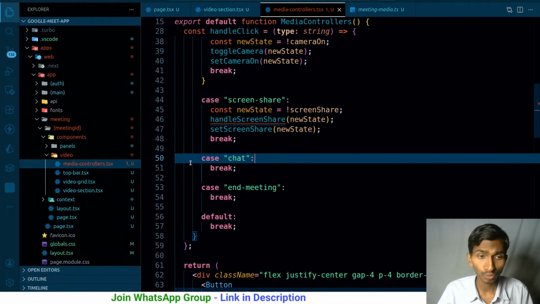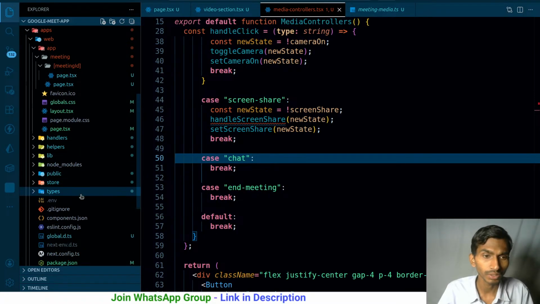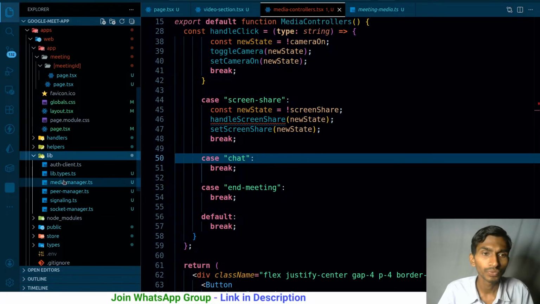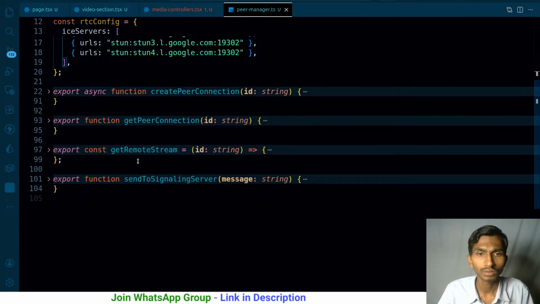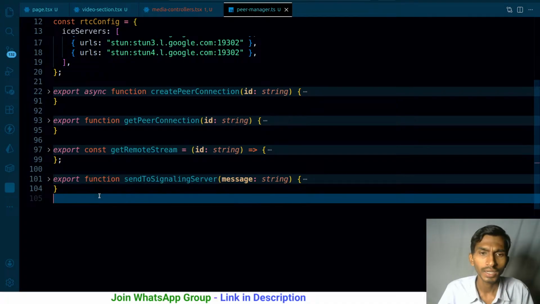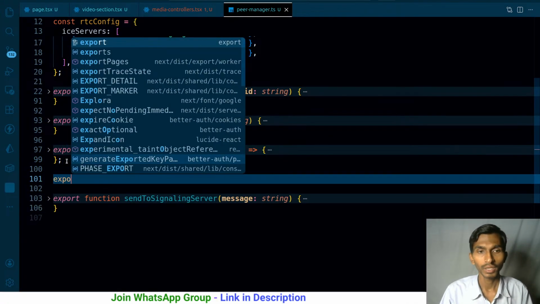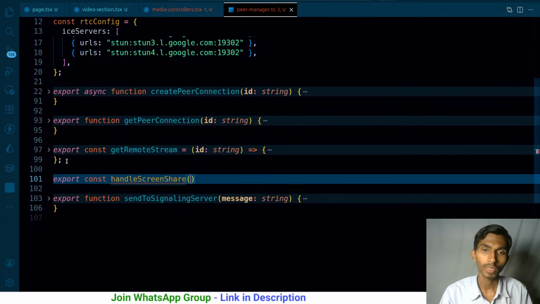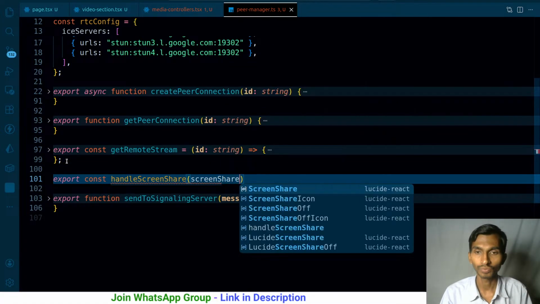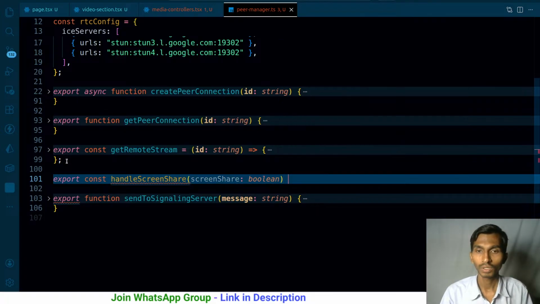Okay, where do I have to go now? I have to go to the peer connections, because from there only I will be replacing the tracks and all. So inside lib peer manager, what all do I have here? I have create peer connection, get peer connection, get remote stream. I mean, I have many things. Send it to signaling server. Let me have one more thing here. What will that be? Export const handle screen share, I will be getting the screen share here, and that's gonna be nothing but a boolean.